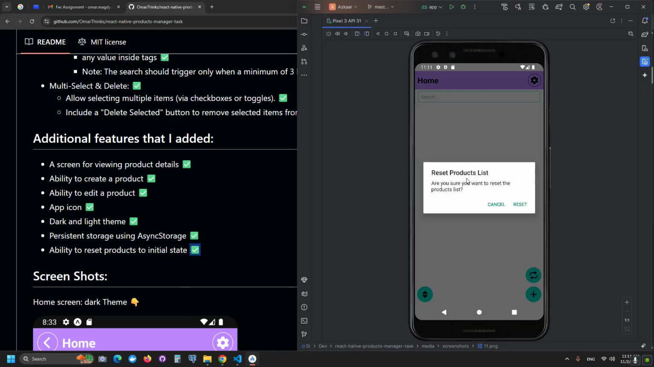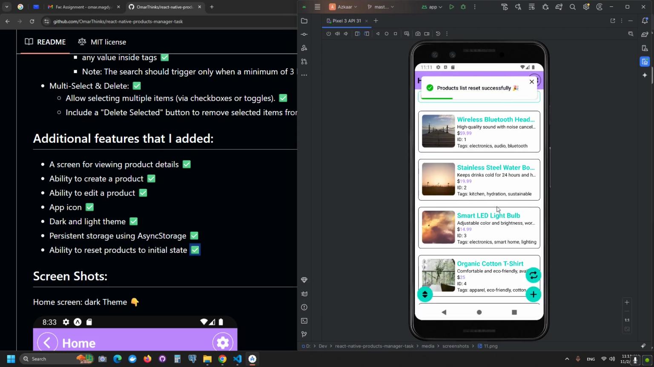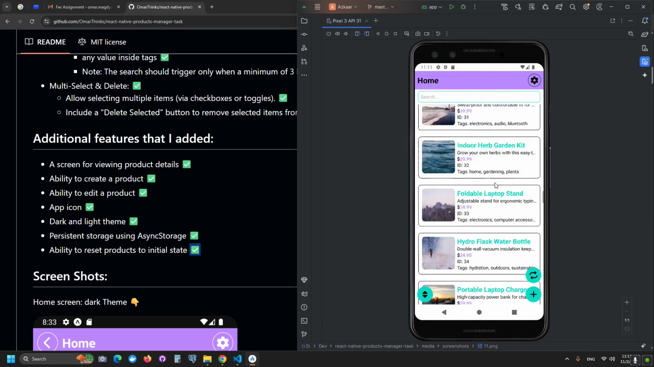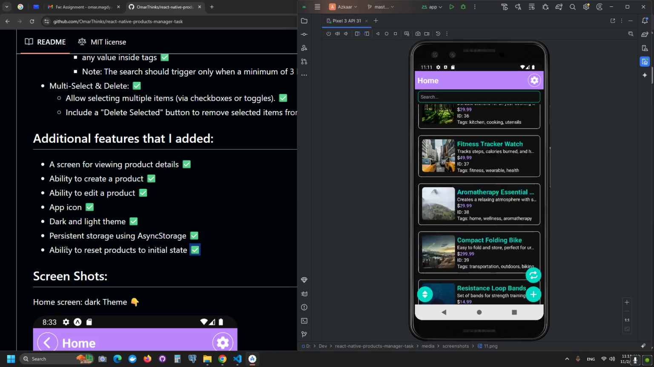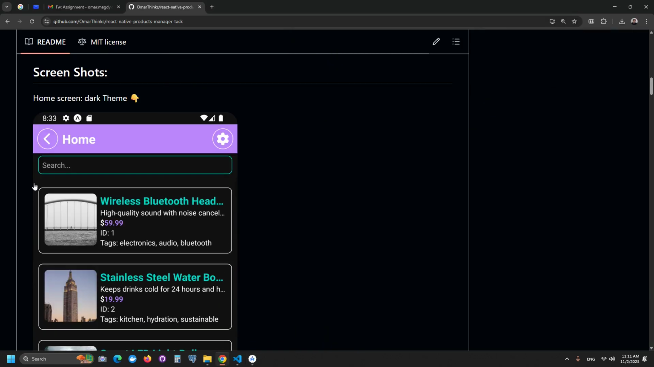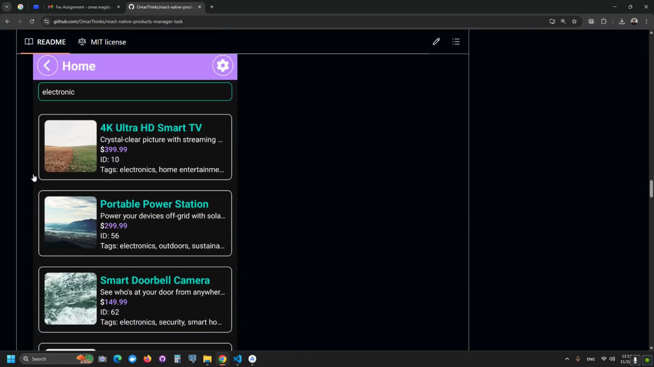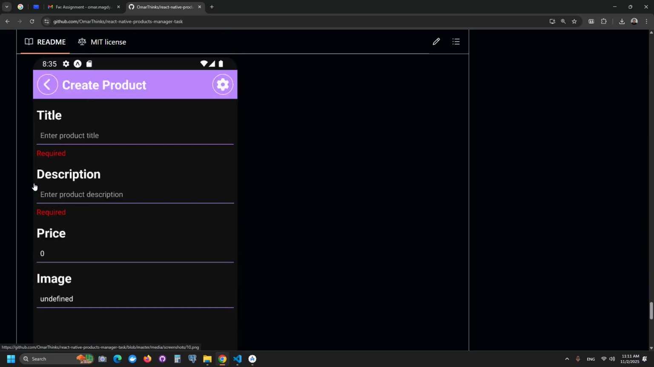So we say here, it will ask, are you sure you want to reset the product list? We say yes. Now the products list is reset successfully. So that's it, all about the application I created and all of the extra things I created, and the screenshots available to document most of the features.